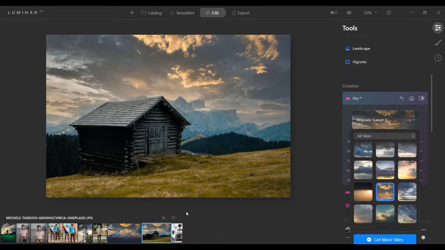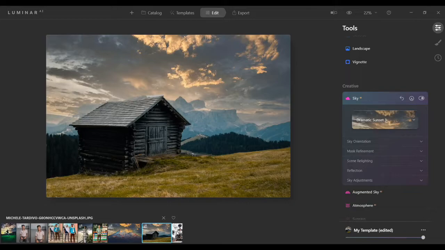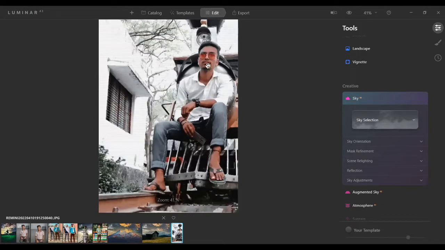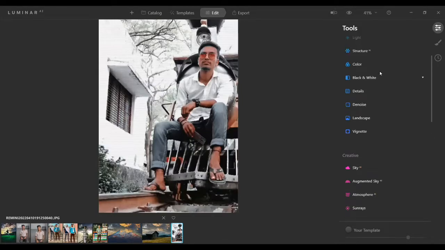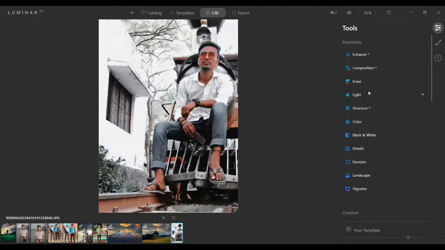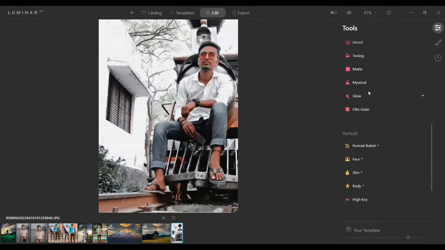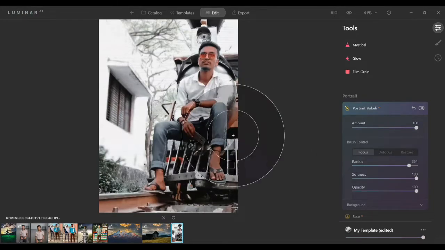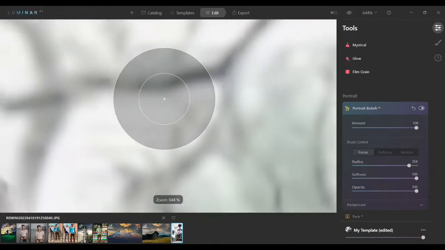Now let's come to another image and I want to blur the background. So go in the edit section, just find portrait bokeh here and increase the amount. If you see, the background is blurred.